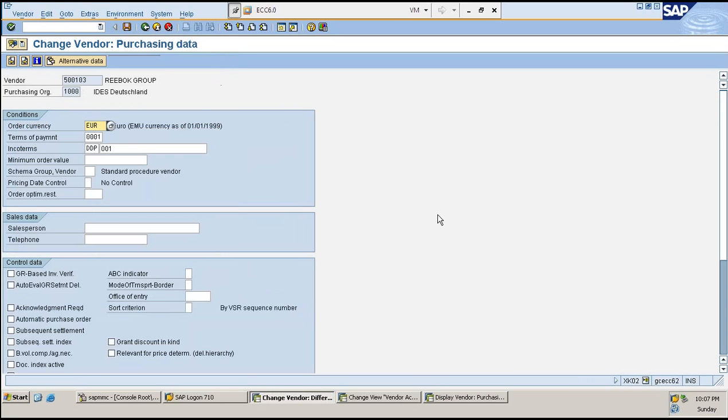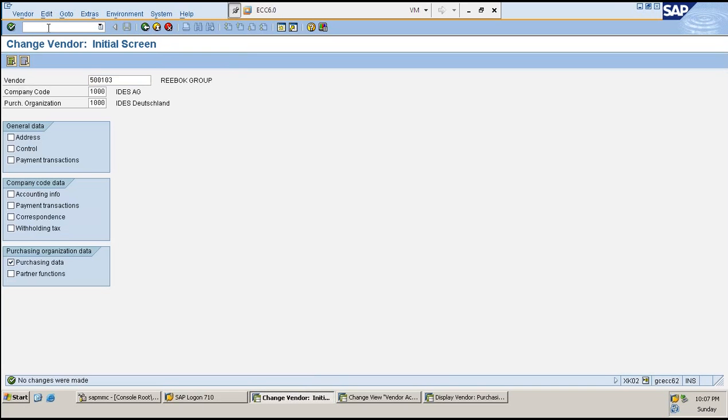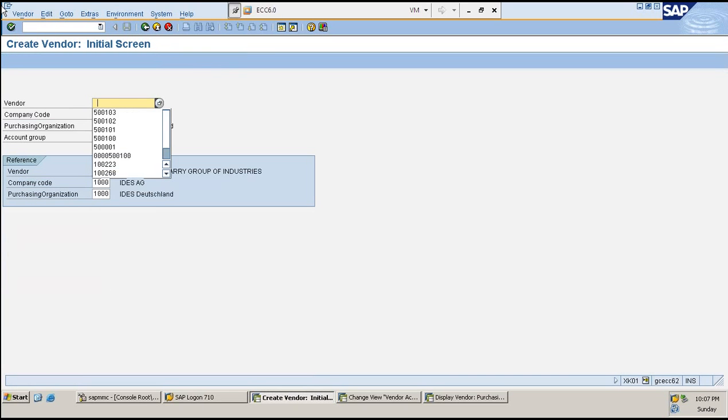Accounting group. How it is controlled by accounting group is, I'll create one more vendor number and I'll show you that also. Okay. Did you follow the step? Yeah. It was a little confusing. You followed it? It was okay. Yeah. Okay.